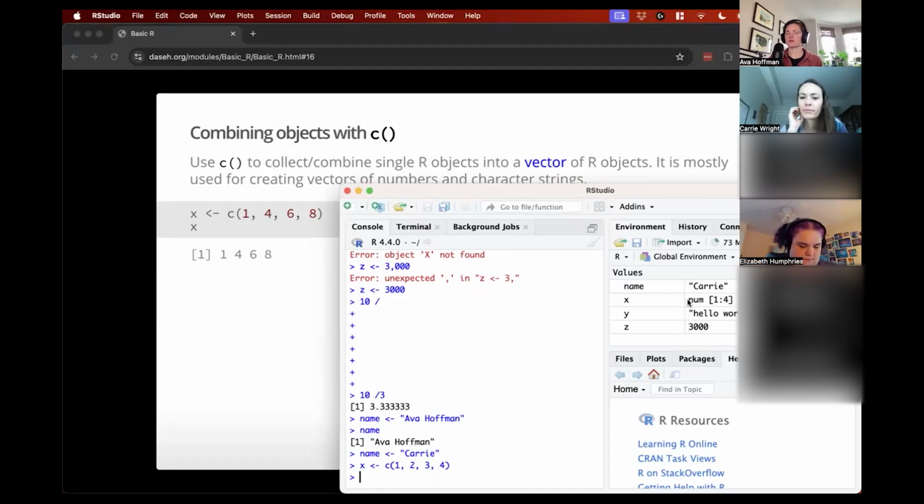So it's going to tell me that vector, the combined values that I put together, it's a numeric vector, and it's values 1 through 4. So it's got the first item, the second item, the third item, and the fourth item. And then it gives me a little preview of what those values actually are. And I can use it just like I would use another object in my environment.